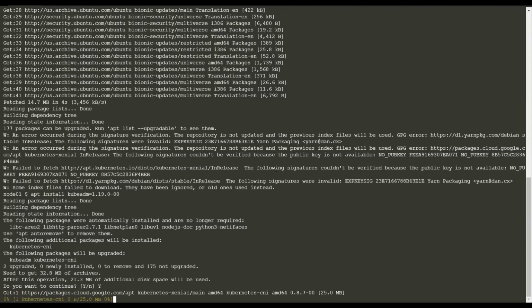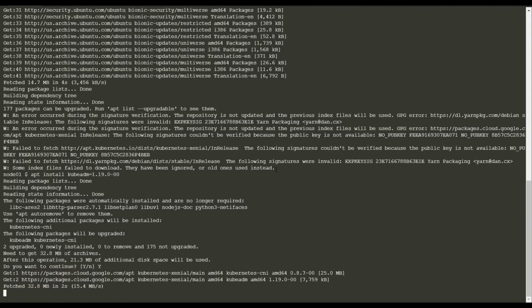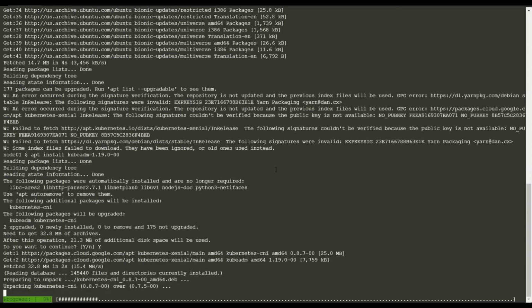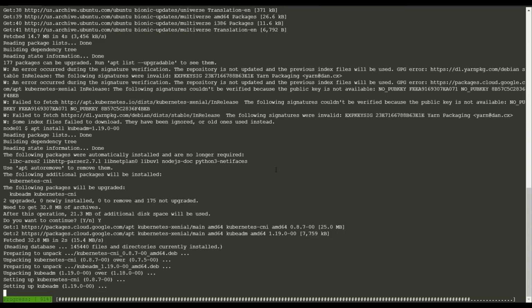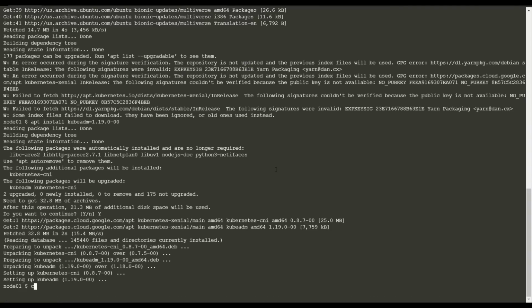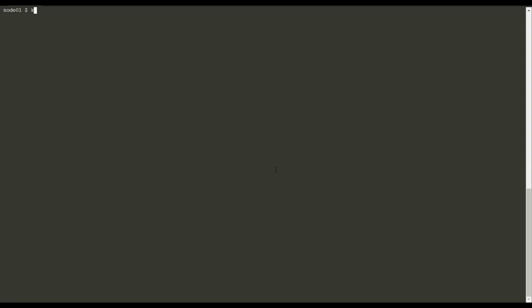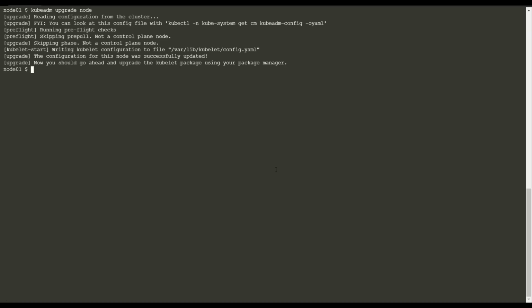Yes. Okay, now clear the screen. kubeadm upgrade node. Okay, now the node has been upgraded with kubeadm.